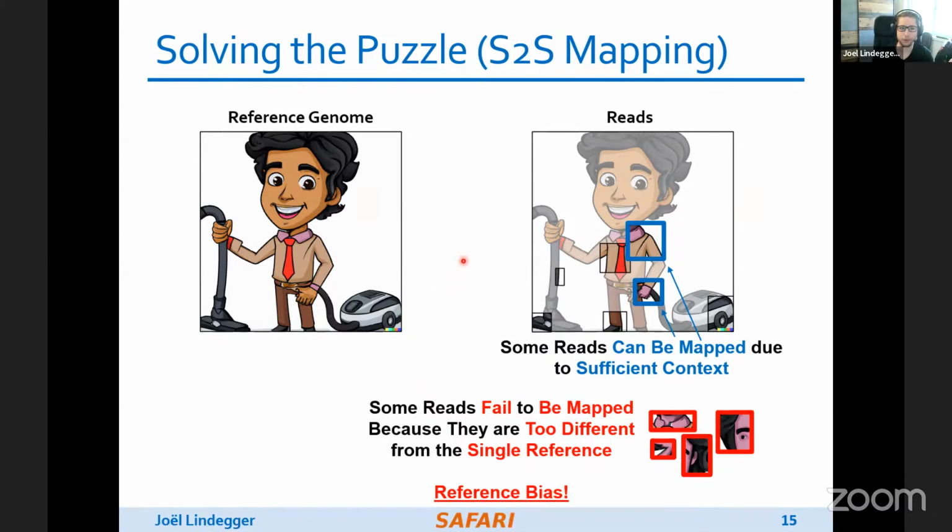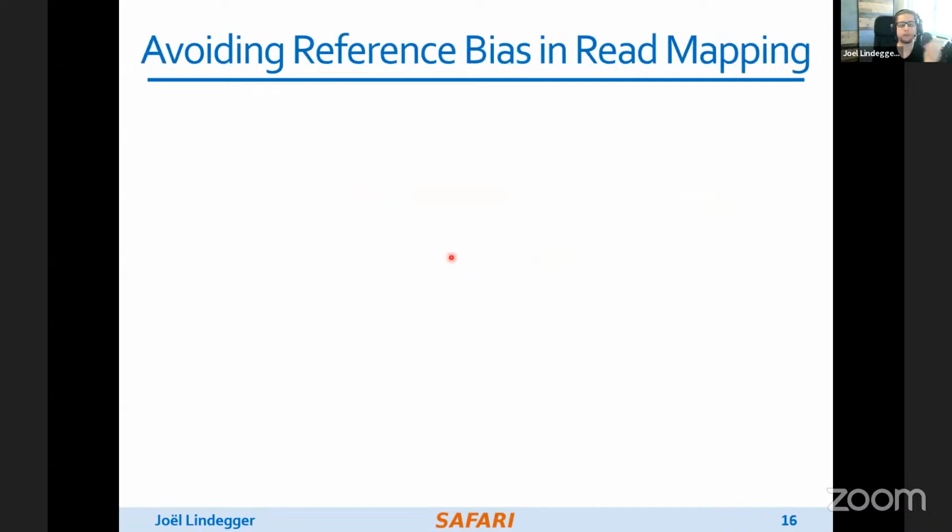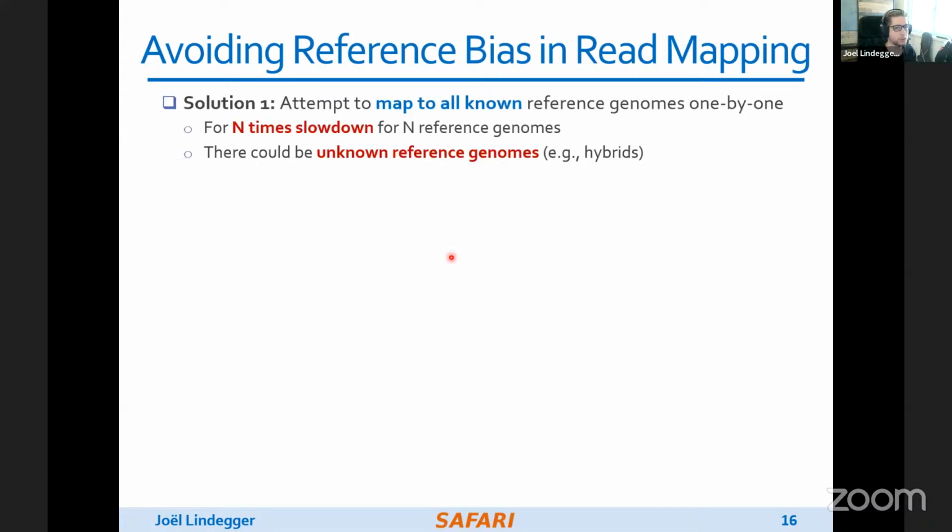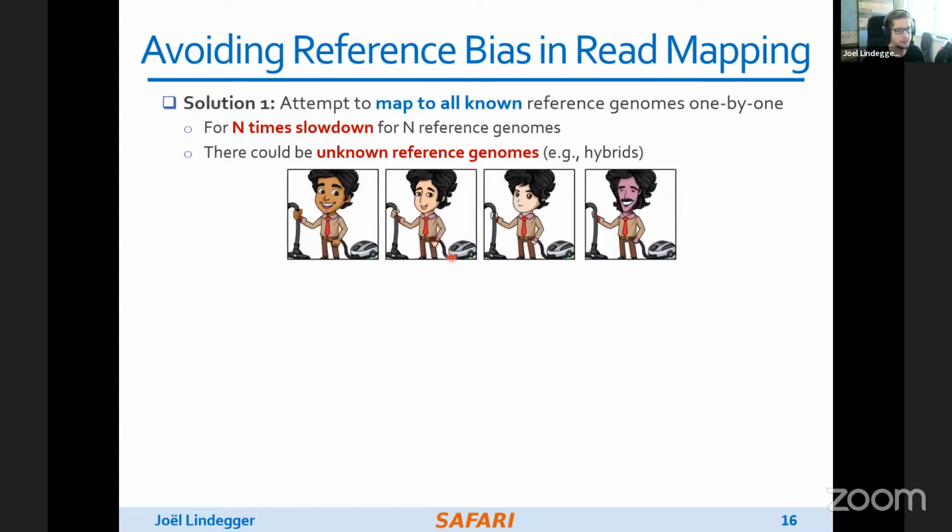That's undesirable, of course. So how can we avoid this? Well, a first naive solution perhaps can be to map to all known reference genomes one by one. Now, consider we have n reference genomes. Maybe these are 4 vacuum salesmen, 4 potential vacuum salesmen. That gives you an n times slowdown.